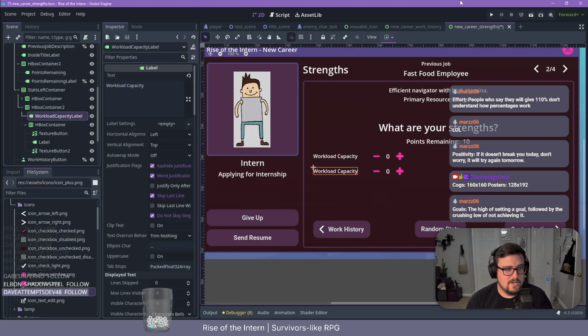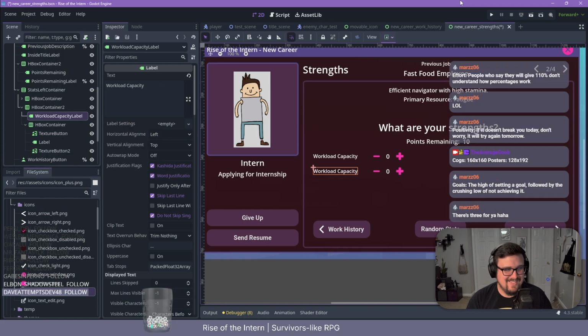Work hard so I can afford another yacht. Yeah, exactly. That's the kind of posters we're looking for. Effort. People who say they will give 110% don't understand how percentages work. Positivity. If it doesn't break you today, don't worry. We'll try again tomorrow. Oh my god, these are great. Goals. The high of setting a goal, followed by the crushing low of not achieving it.